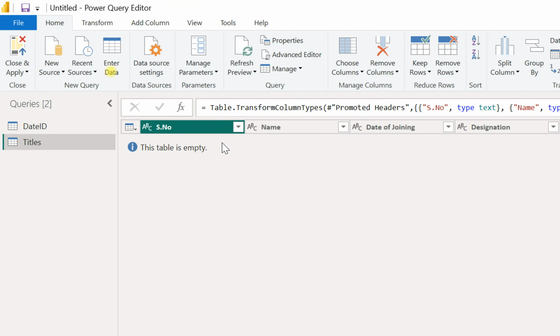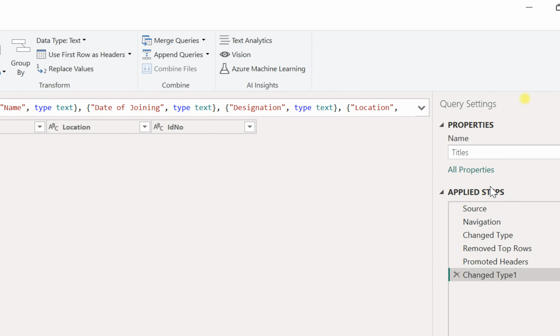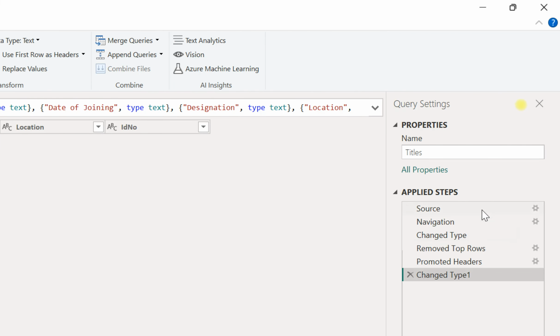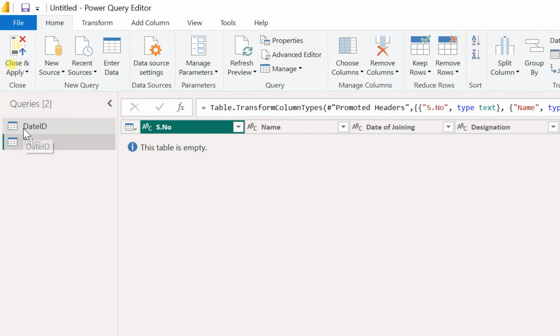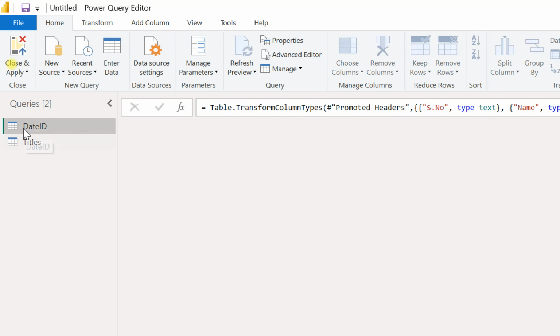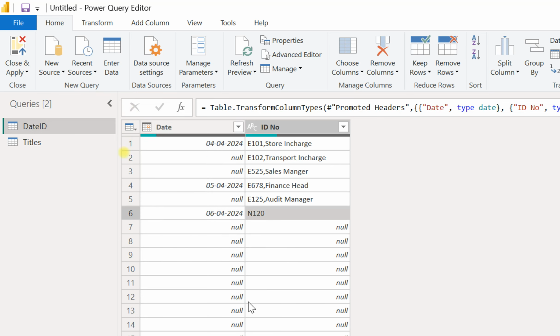Now I am done with the one sheet. I'll go ahead and show you the applied steps. These are all the applied steps here. Now I'll go with the cleaning of the second sheet. I'll click the second sheet.